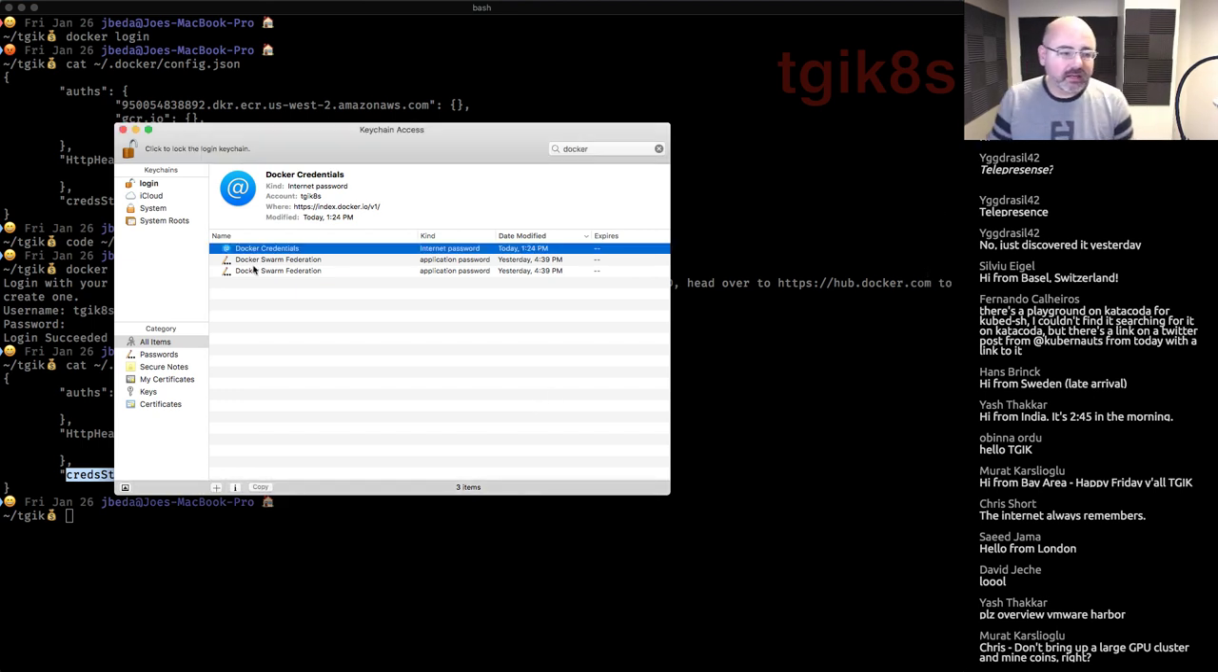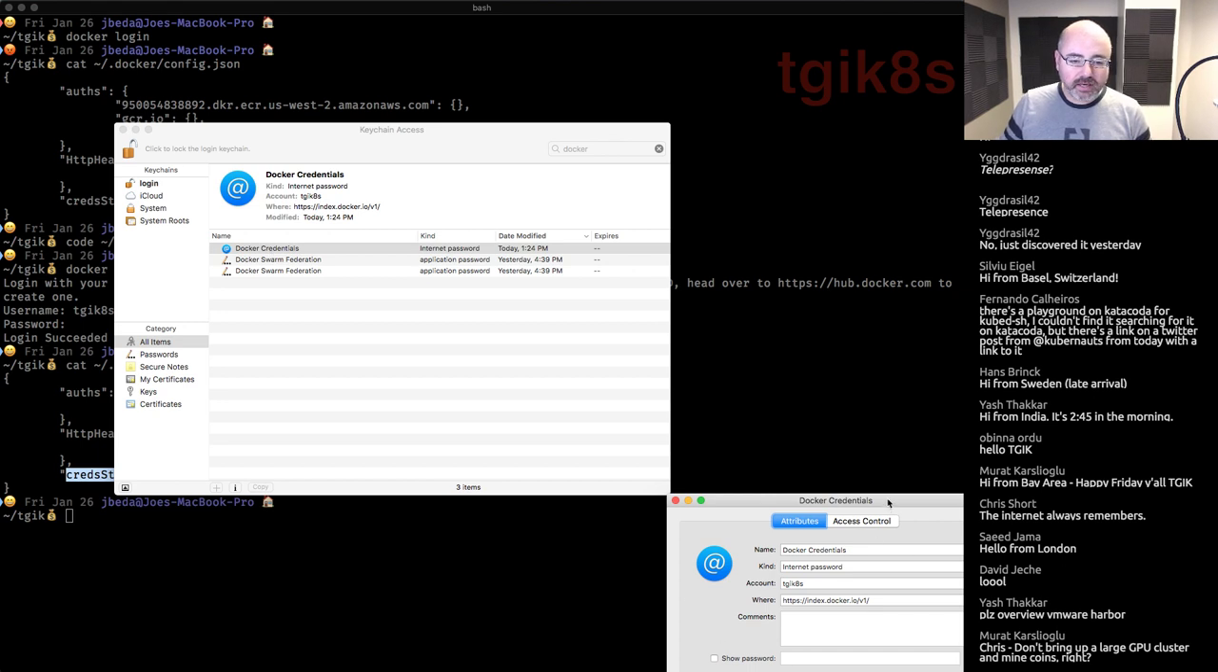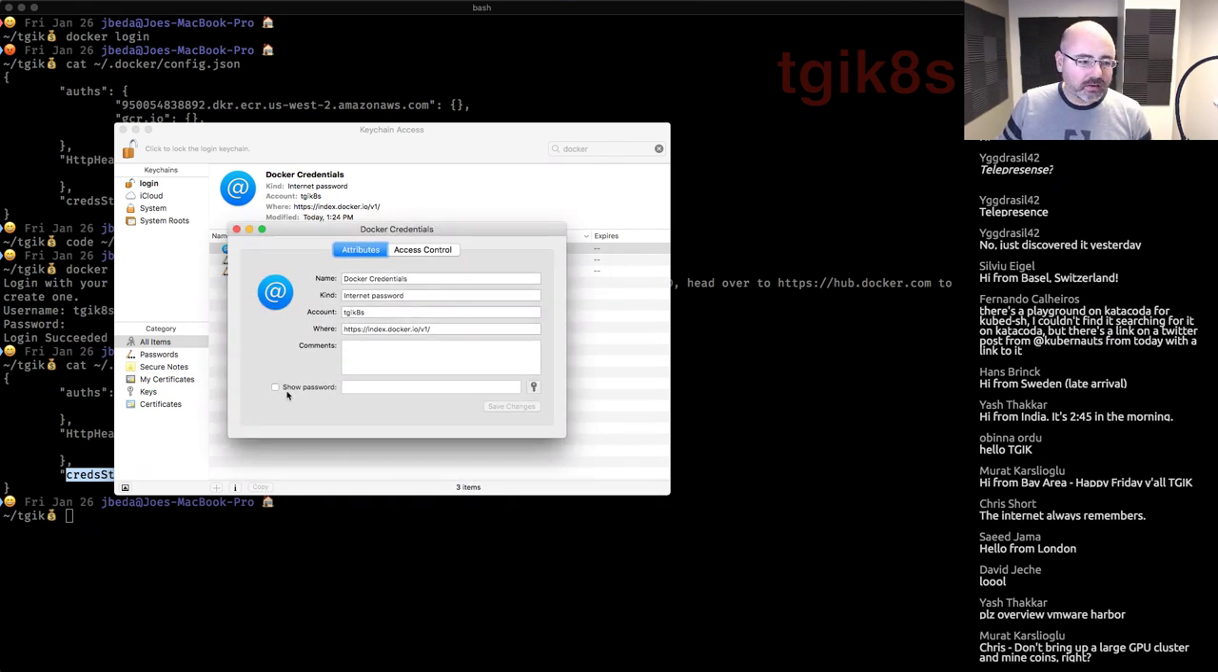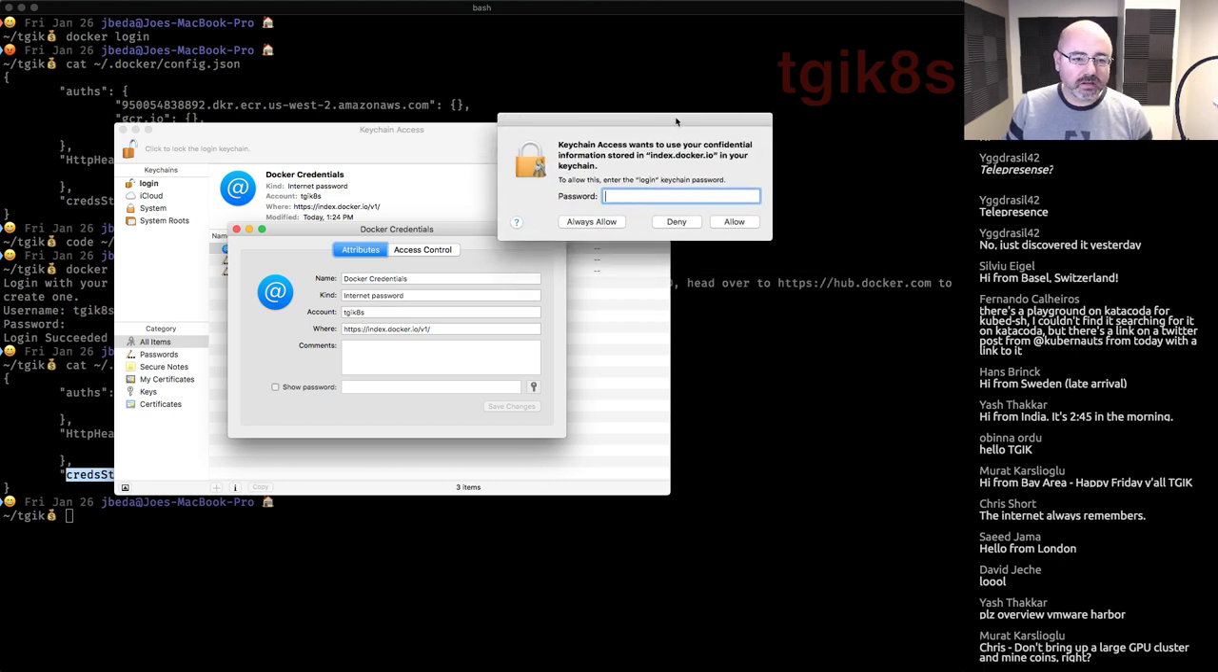Well, anyway, you can see here, this says Docker credentials. If I click on that, you get this, and I can say show the password.